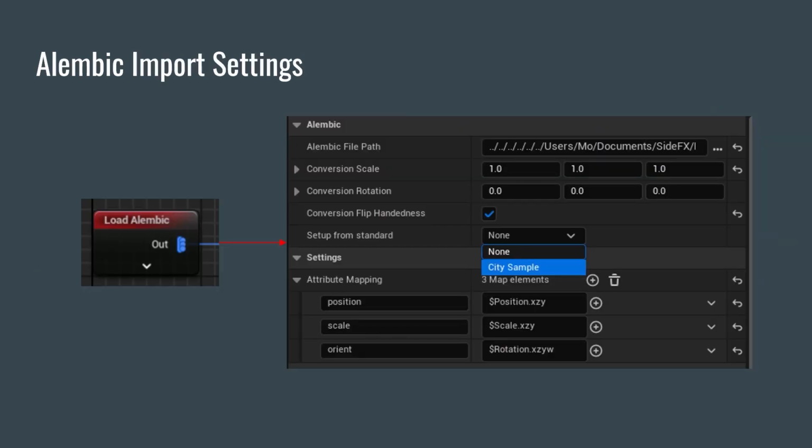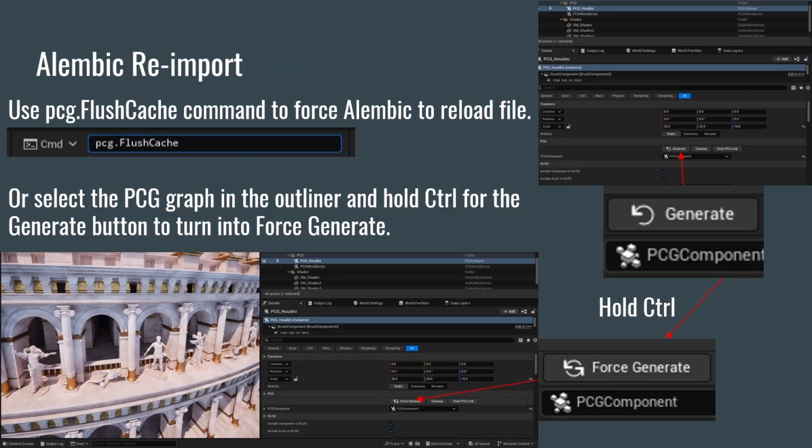The load Alembic reads the point cloud. Initialize the city sample setup to work with the Houdini transforms. When re-importing the point cloud using Alembic, you have to flush the cache. You can do that by holding Ctrl and force generate. Otherwise, nothing will update.